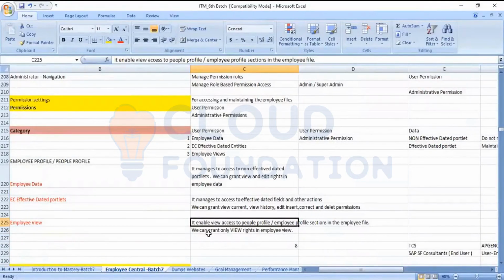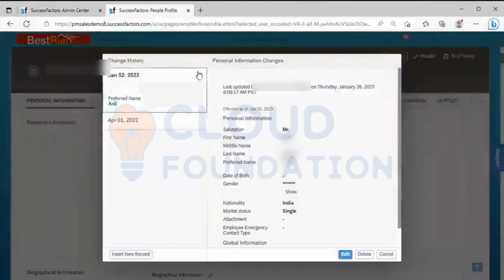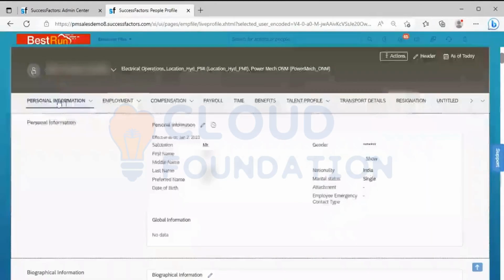It will only give you the view access. View access means what? When you go back into the system and into the employee profile, I told you these sections. If you want to control these sections, you can only control them with the help of a view permission. How can you control this access for ESS, for MSS, for child attributes?